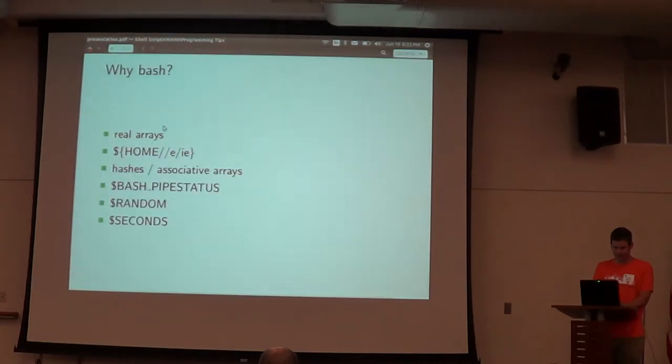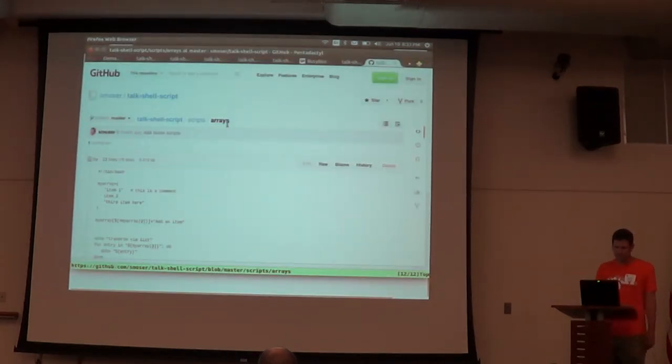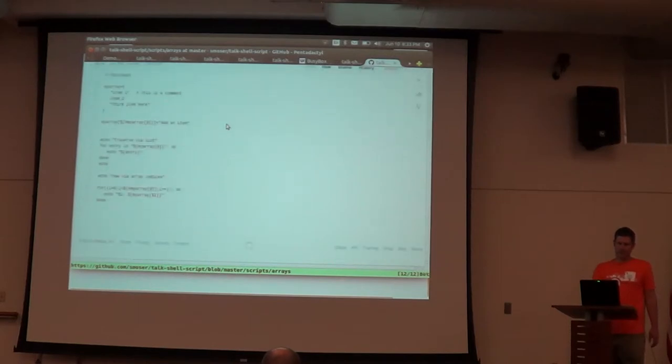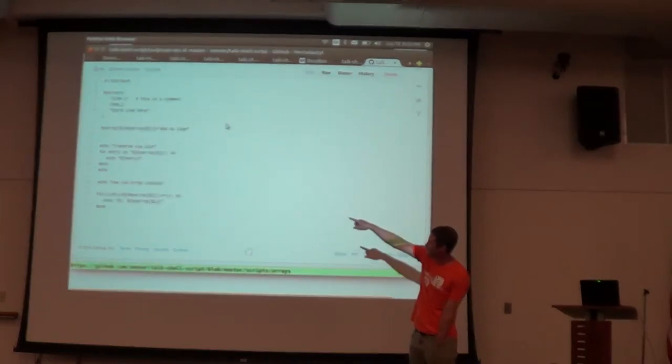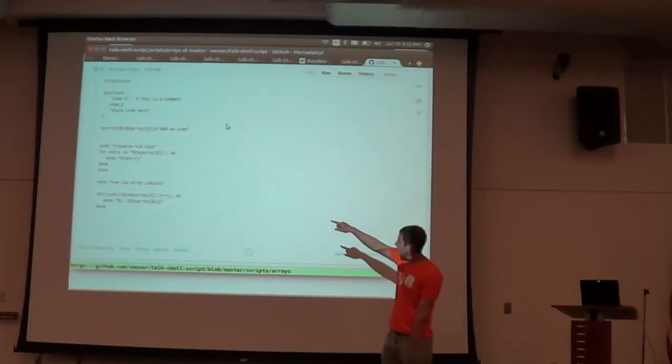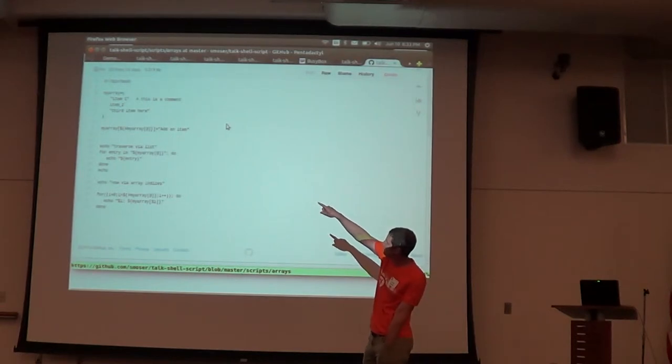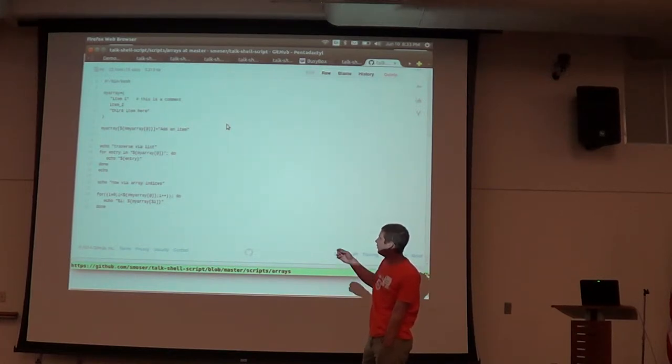So why would you want to use bash instead of just classic shell? Bash has real arrays. That is the number one reason that I end up going to bash instead of shell. There's an example of using one. If you try to iterate over myArray in POSIX shell, with an entry that has spaces in it, a string with spaces as a single entry, or non-friendly shell characters in it, things just get ugly.